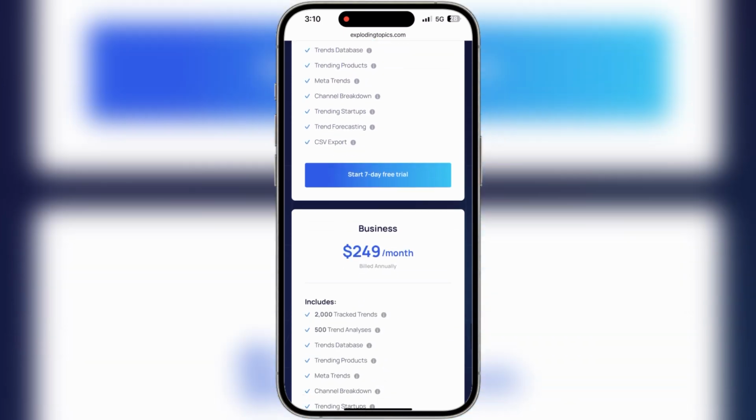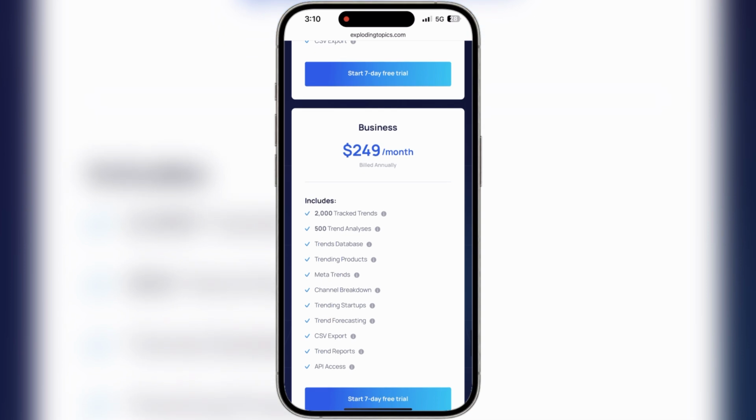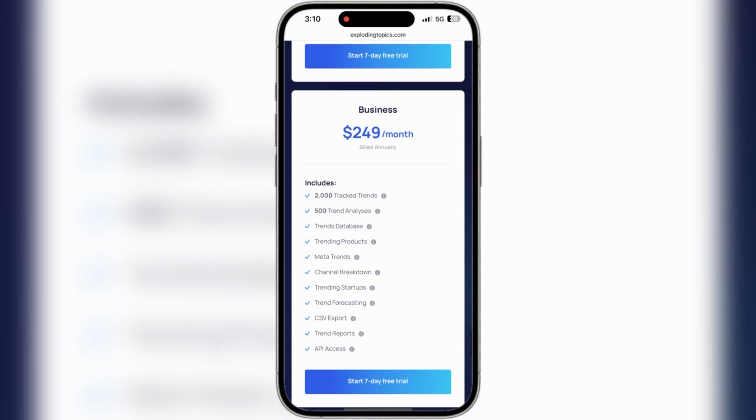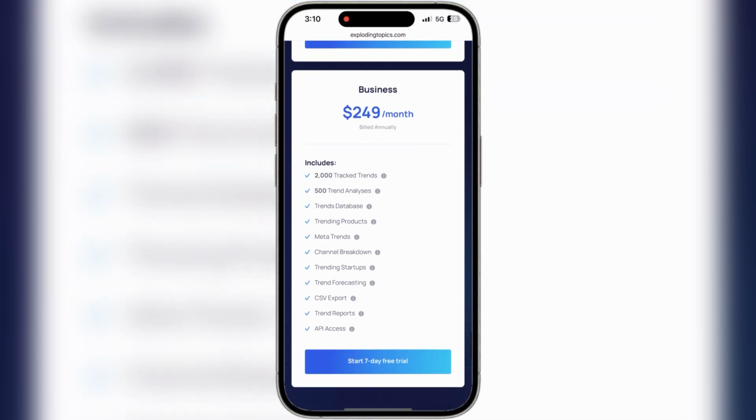The Business plan, $249 per month. Need the ultimate package? The Business plan is tailored for large organizations or those who need comprehensive insights. It includes 2000 tracked trends to cover every aspect of your industry, 500 trend analyses for thorough exploration, 10 user seats for large teams, everything in the Investor plan, plus trend reports for in-depth overviews of market movements, and API access to seamlessly integrate Exploring Topics into your existing systems.